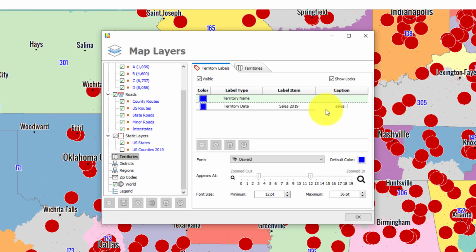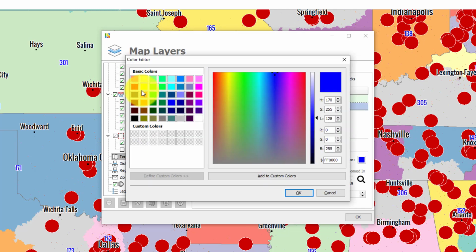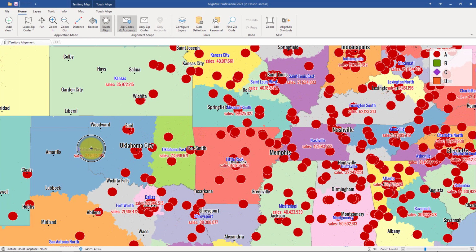And by default, these labels will appear at a zoom level of 3 at a 12-point font, and as you zoom further and further in, they'll reach their max size of 36-point font at a zoom level of 12. And we could also change the colors for individual labels like so. And then when we click OK, you will see now 2 labels appear. We change the territory ID to show the territory name, and we also set a sales label.